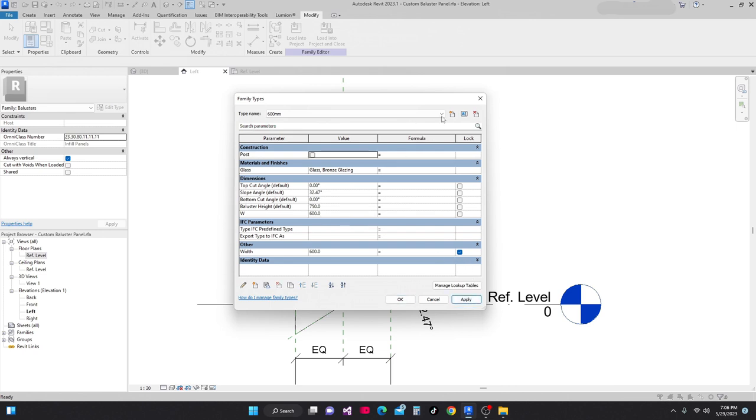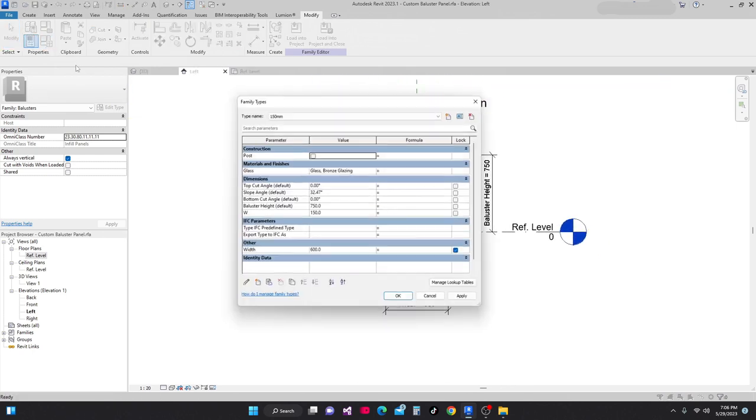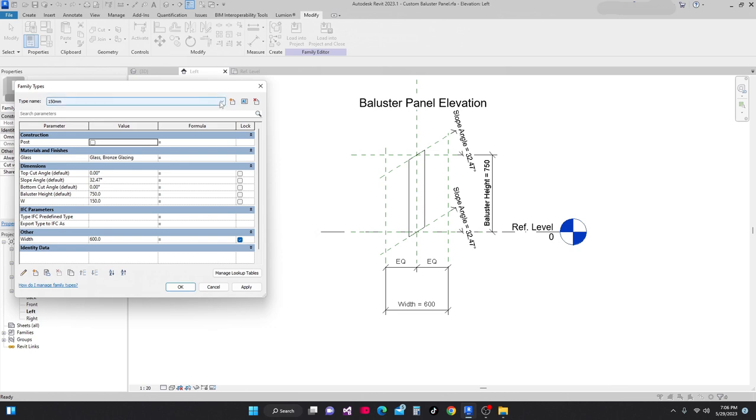Then okay, and then I'll change this one into 600, and then apply, and then I'll go to this 400, change this one to 400, then apply, then again another one, I'll go to this 150, and then change this one to 150, then apply. Okay, let's check if it's parametric. So I'll just select this 600 mm, and then apply. Now it's coming 600. I'll change this one into 400 mm, then apply. Again, it's parametric, and then again I'll place this one 150, then apply. Now it goes to 150.